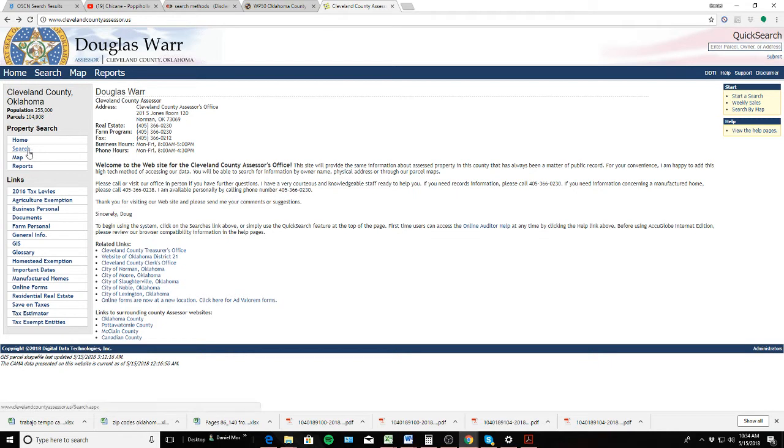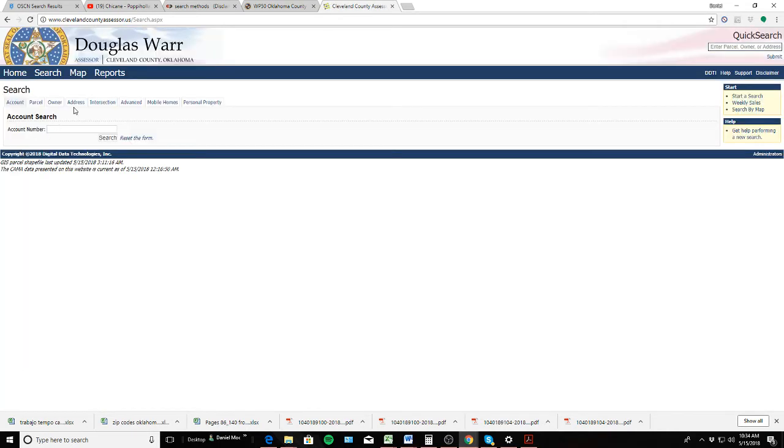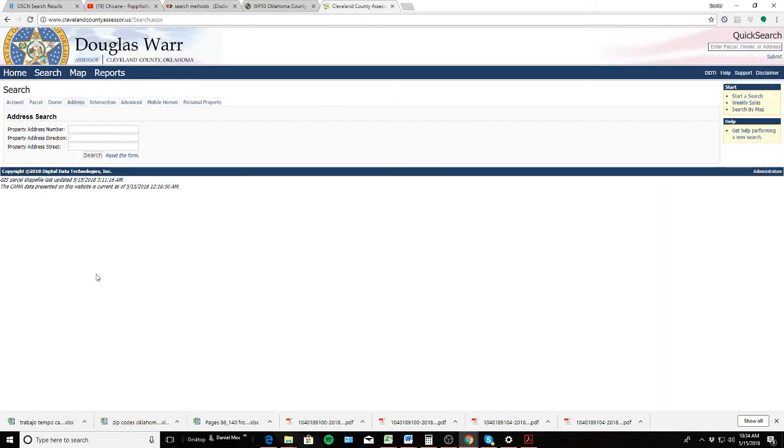On the left hand side, you're going to find the search. Right here, you're going to click on search. And then you have to go here to address. Once you find the address, the county website will ask you for the address number, address direction, and address street. I really don't use this field that much, but you might actually need to change it if the spreadsheet is specifying it. But you will mostly be working with these two fields. So let me show you an example.